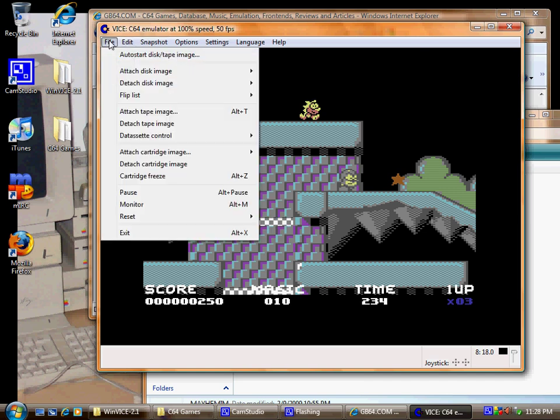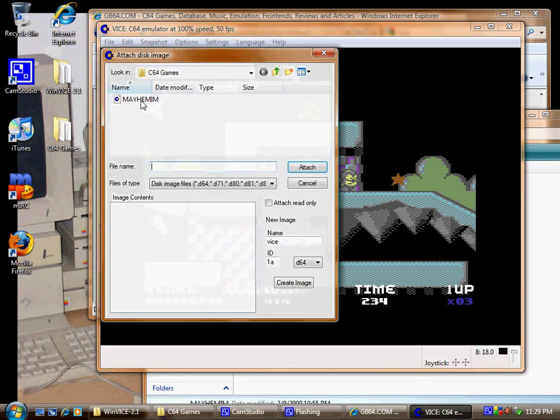If you have a multi-disc game, then you go to attach disc image into Drive 8. Once you click on this, you can choose, say, for instance, over here, you would have a game disc B and a game disc C for multi-disc games, and you'd alternate using attach disc image. That's essentially the same as popping a disc in to the old disc drive.